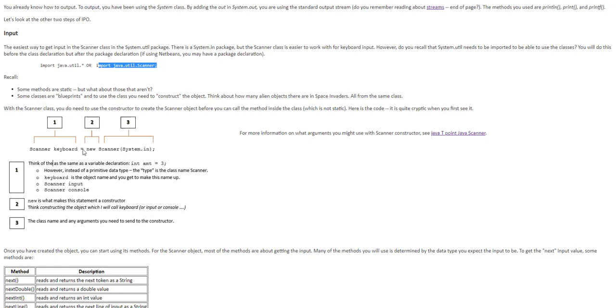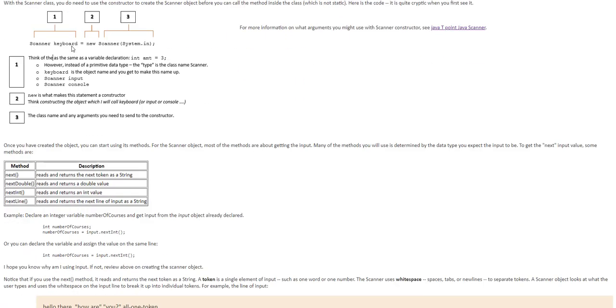Then you have an assignment statement. To the right of the assignment statement, you start with the new keyword, and the new keyword is what's creating the instance. Then the class name, followed in parentheses by any of the arguments. For now, just copy this. You don't have to call it keyboard, but everything else, just keep it just like this. Once you have this created, you can now use the methods of the Scanner class.